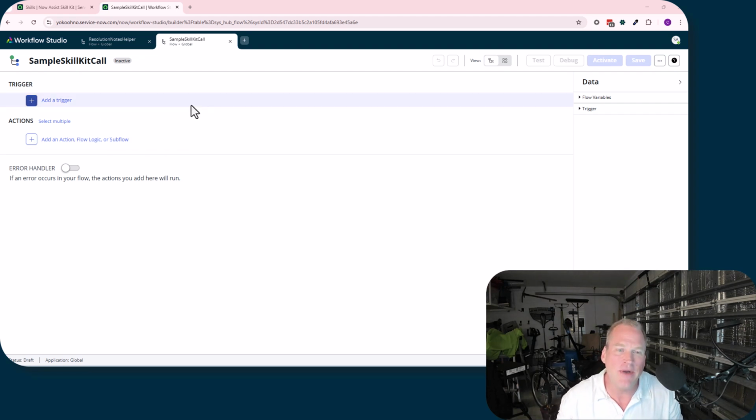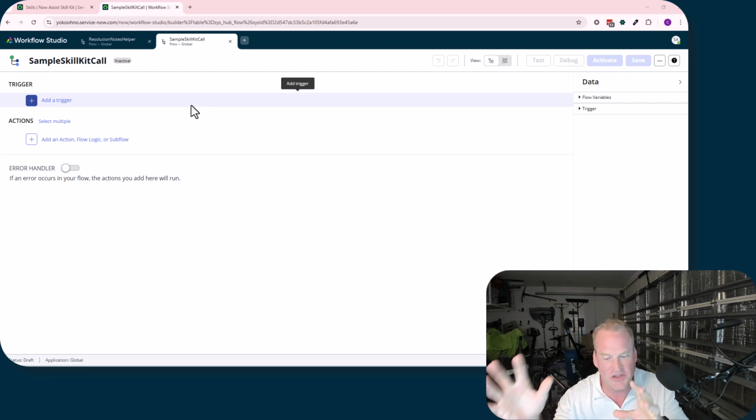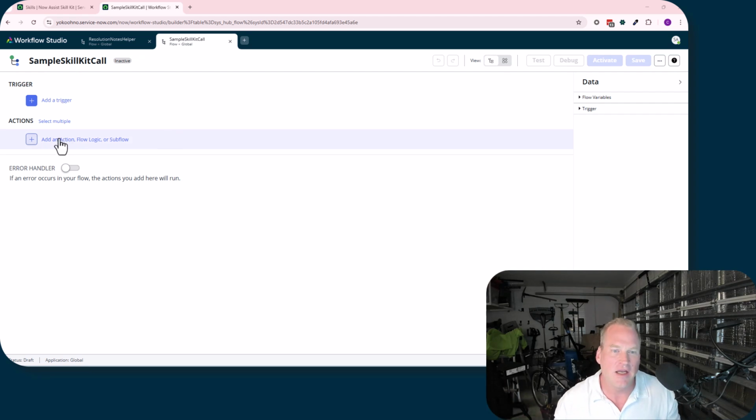Now we're going to look at how we can trigger and run Skill Kit skills from flows. And I think, honestly, this is sort of the ultimate capability, and I'll explain why as we go.